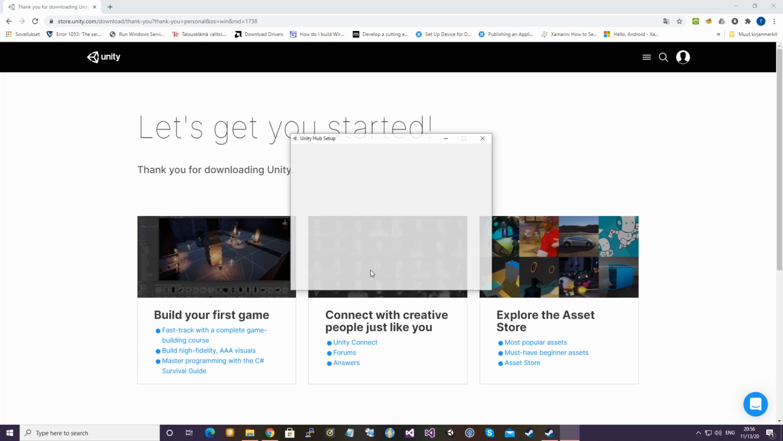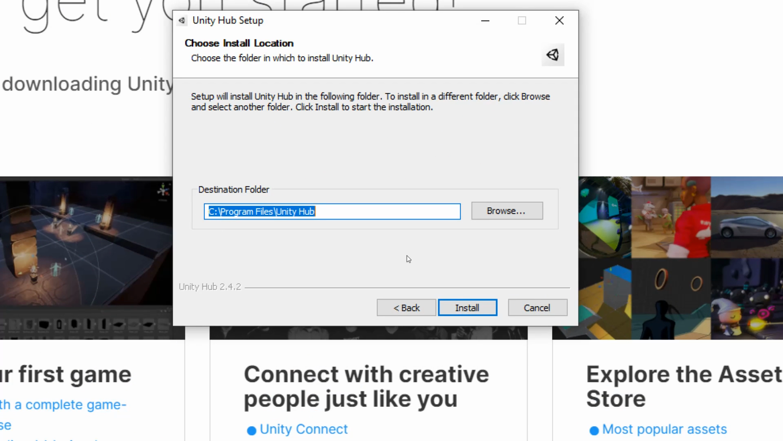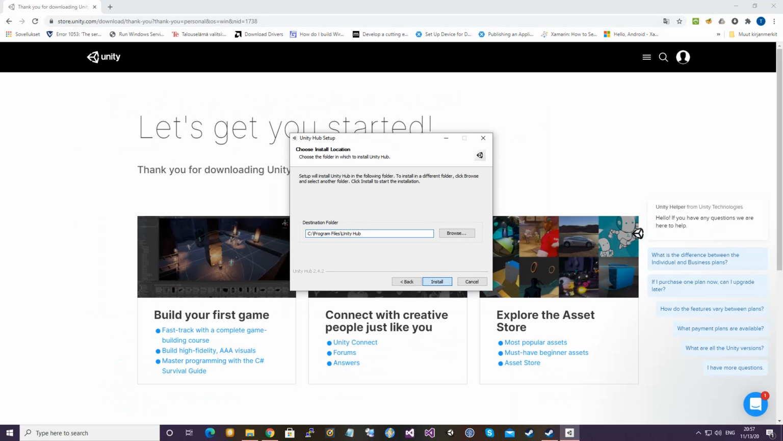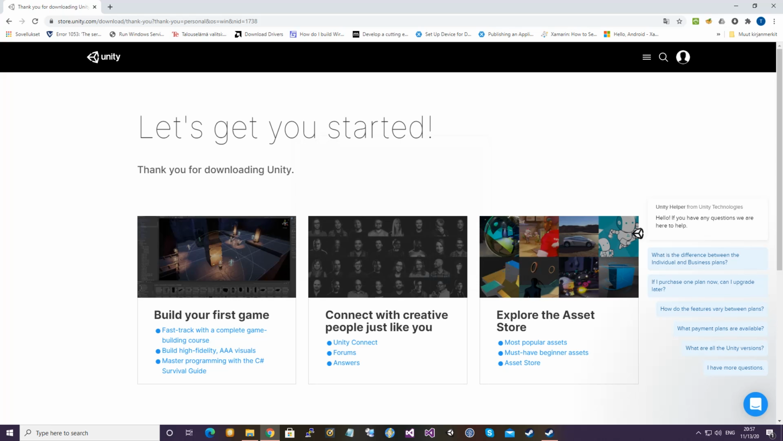Now it's running. Agree and keep that folder. It's under Program Files and then install. So this is the first phase, and then we run Unity Hub. Let's click finish.